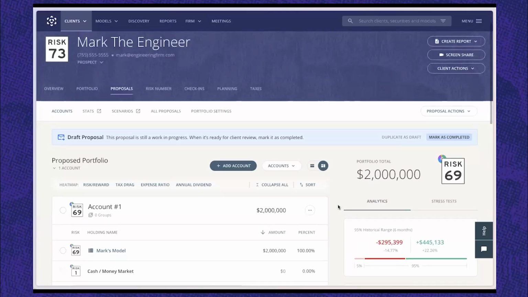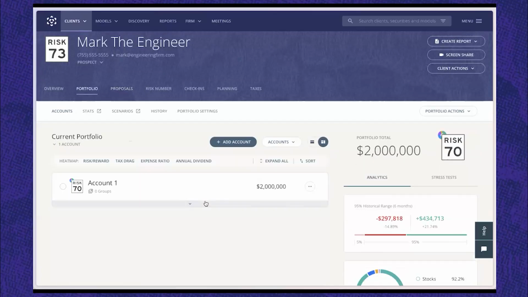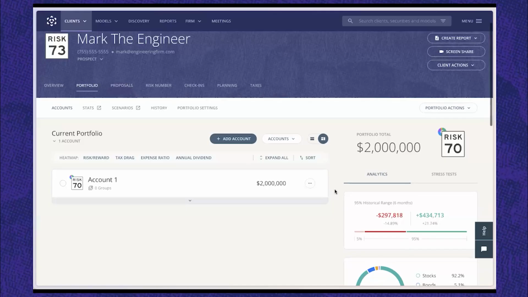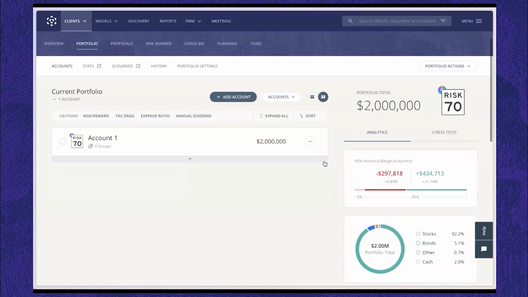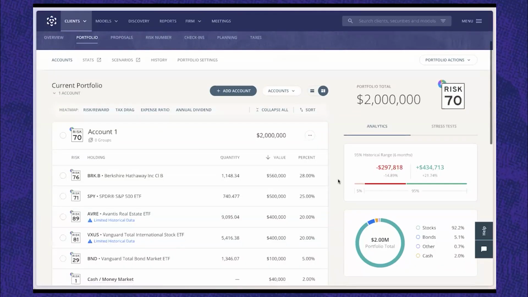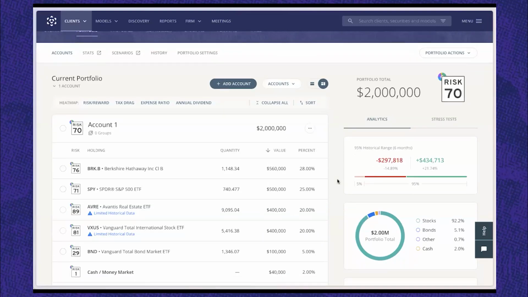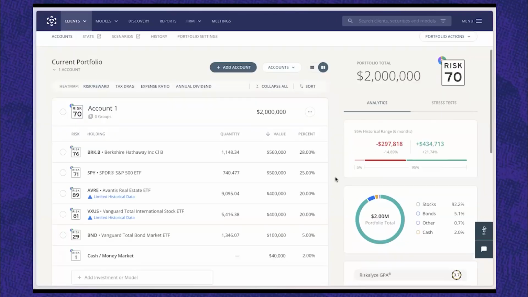So let's move back over into the portfolio really quick, Stephanie, so we can take a look at the portfolio itself, the numbers that ran there. So we can see Mark is sitting at about a risk number 70 with his portfolio that he sent over. He wants to be generally around that 73. That's what he told us with that risk questionnaire. Now, he's not necessarily out of alignment here, right? So this can be a little bit of a tough sell.